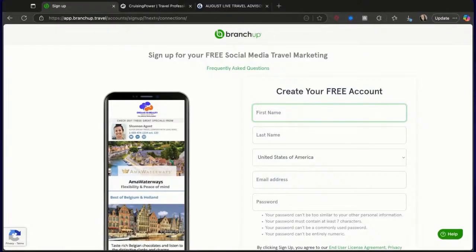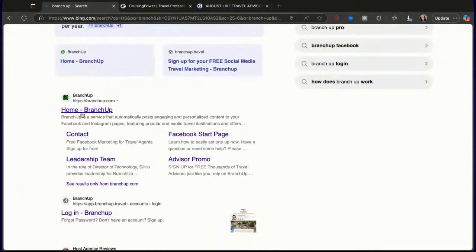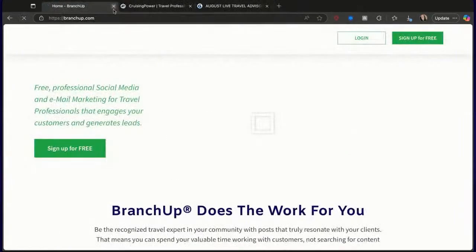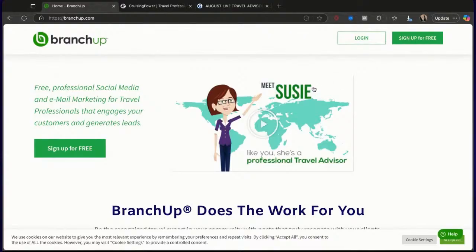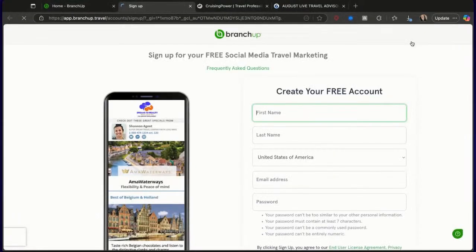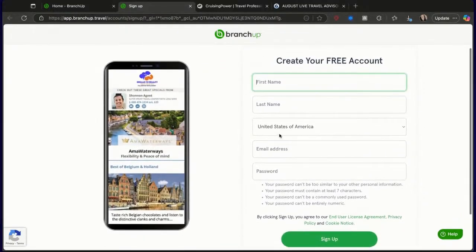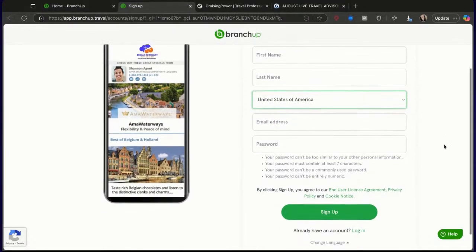So everybody should be able to find BranchUp. You can just search it like this, BranchUp, and then you're going to want to go in here. Now, when you go to sign up for BranchUp, it's going to look like this, sign up for free. When you sign up for free, you will put your first name, your last name, and your country, the United States, Mexico, or Canada. And then email address and password. And then you're going to hit sign up.